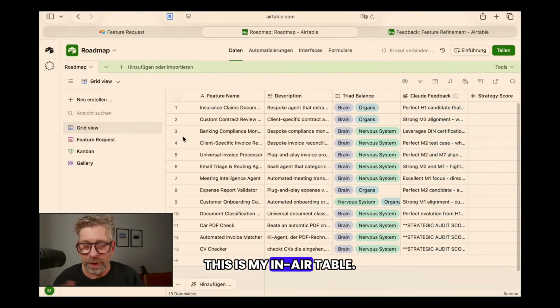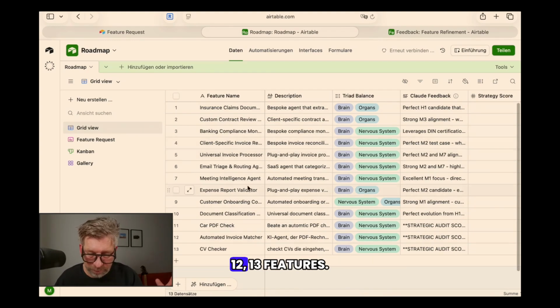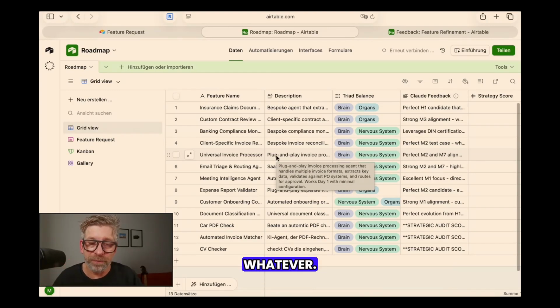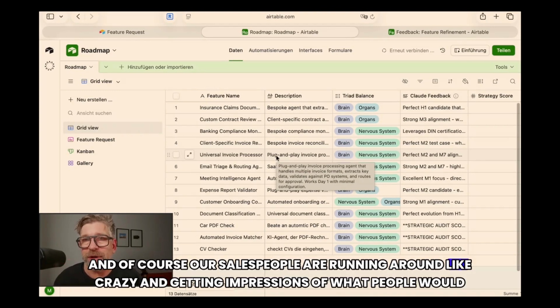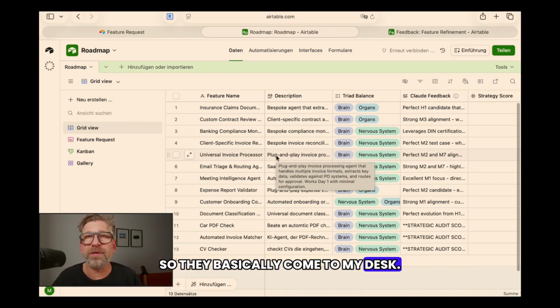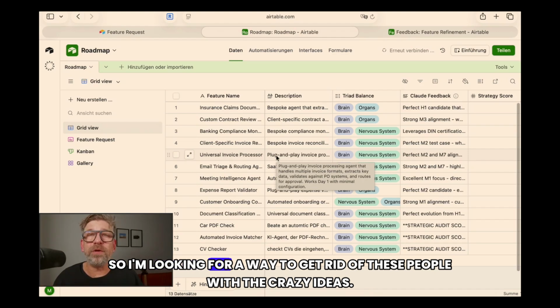This is in Airtable, this is my roadmap view. Basically, these are, what is it now, 12, 13 features. We're still Neo Employee, the company that builds artificial AI-based employees or employee skills, whatever. And of course, our salespeople are running around like crazy and getting impressions of what people would need. So they basically come to my desk every second day and want something wild, or every day 5 times. So I'm looking for a way to get rid of these people with the crazy ideas.